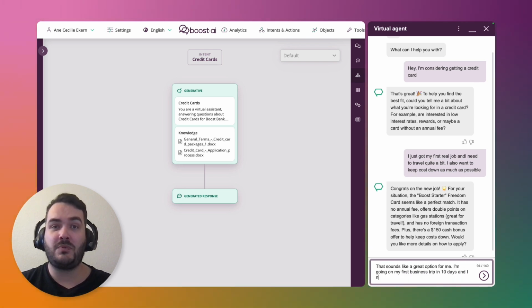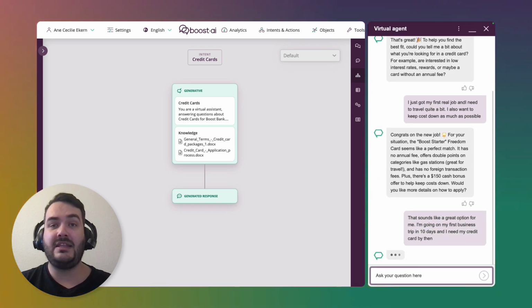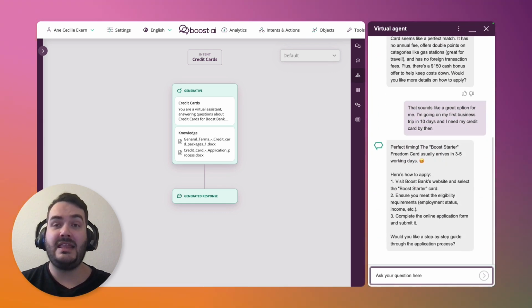Finally, the user expresses concern regarding the delivery time of the credit card, and the generative action weaves this concern into the reply while also naturally providing the next steps for how to apply for a credit card.